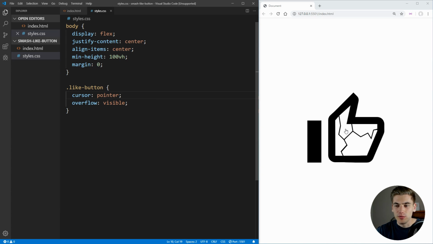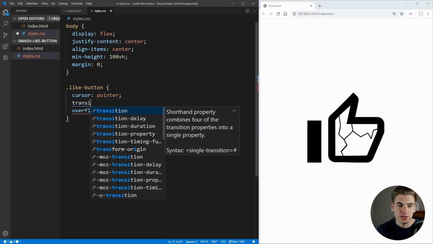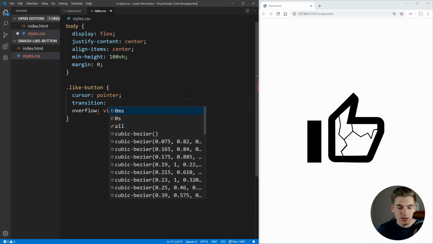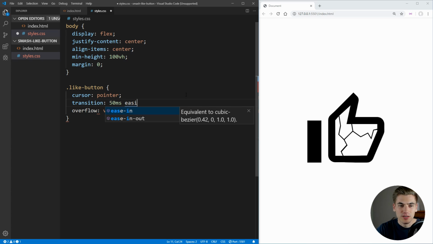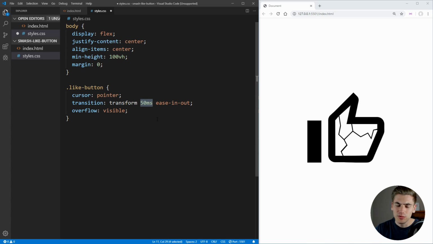Lastly, if you remember right when we clicked on the button, we wanted it to quickly grow and then shrink. So in order to do that animation, we're going to put a transform on our like button, which has a transition. And this transition is going to be for 50 milliseconds, and we'll just do ease in and out. And we only want to transition the transform property. So essentially, whenever we change transform, it's going to have a 50 millisecond transition between the two different states, which is going to give us a really quick animation, which is going to look pretty good.